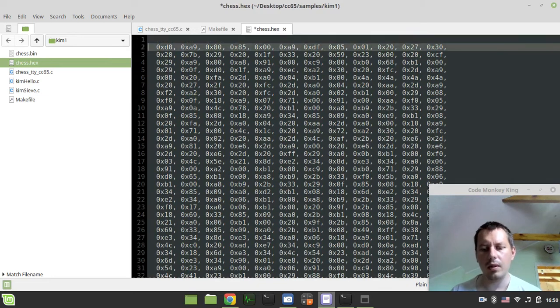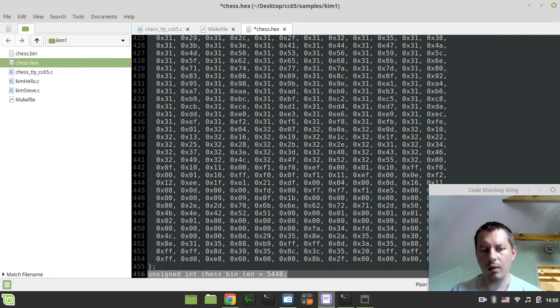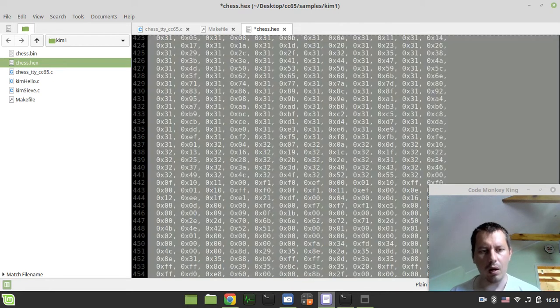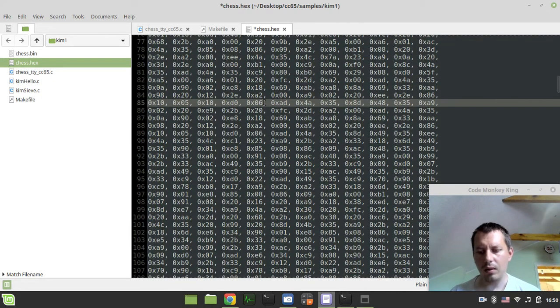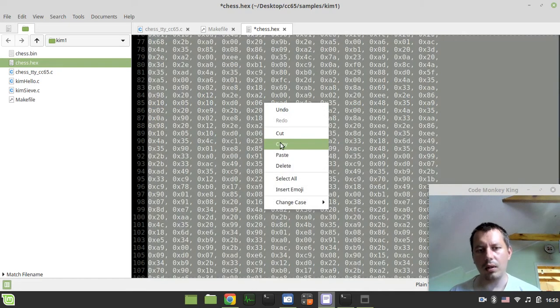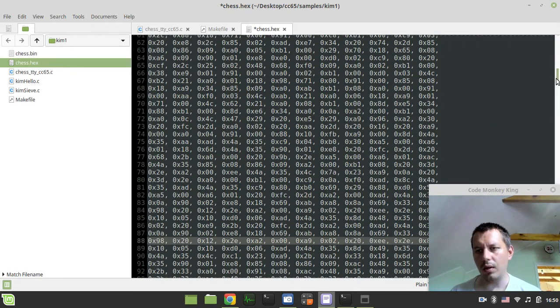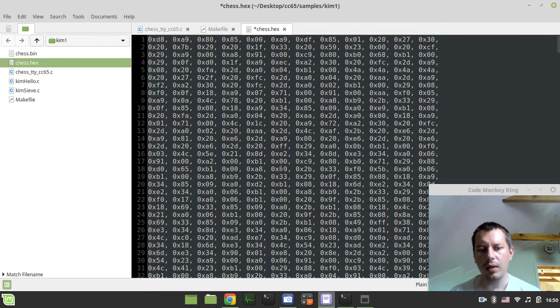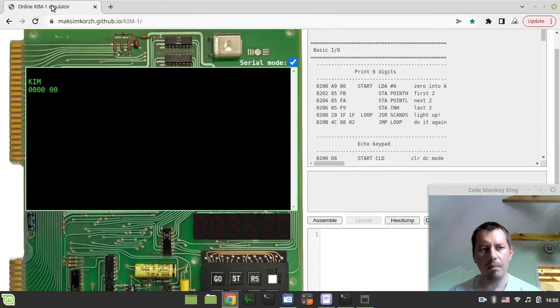Just get rid of this here, so that we have the bare bytes. And now going back, I can just copy this. You see that these are just the raw bytes, right? Nothing special really. So now I'm going to my emulator.